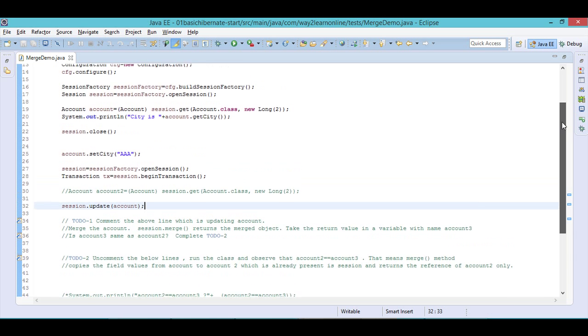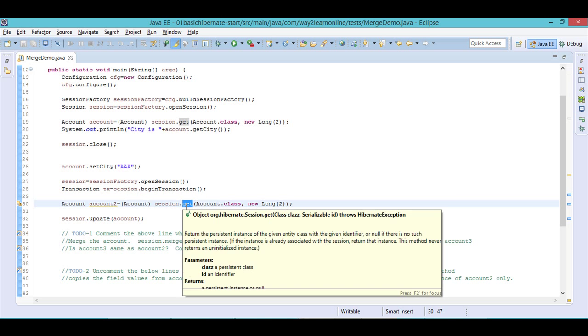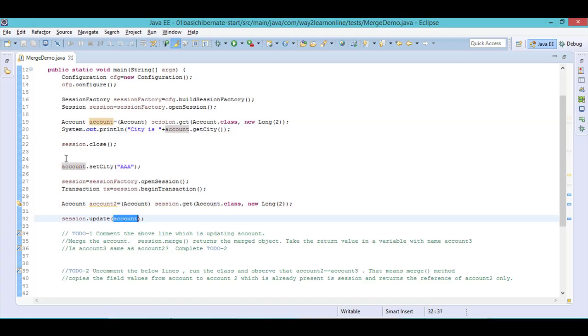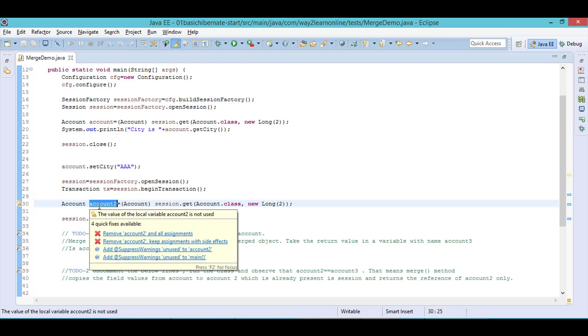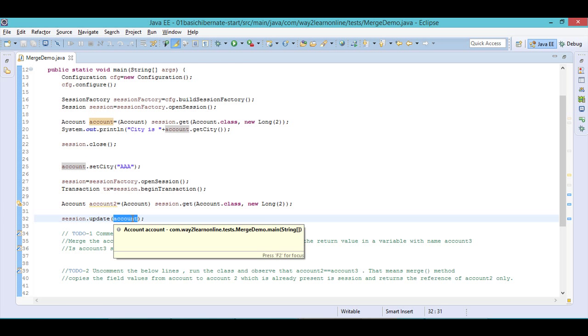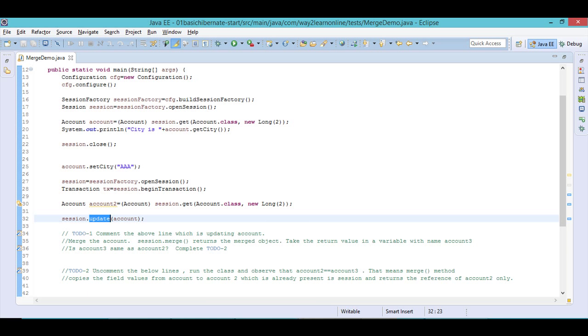See, I'm modifying the scenario a bit. What I'm doing is, in the second session, I'm getting an account with ID 2. I'm uncommenting this line. So in the second session, I retrieved the account with ID 2 and account 2 is pointing to this. Account is a detached entity. Account 2 is persistent. Then I am making the detached entity persistent by calling session.update. So what will happen? Is it not a conflict?